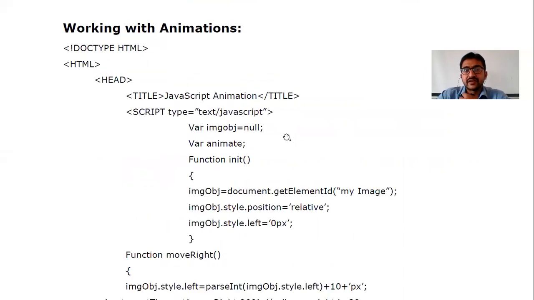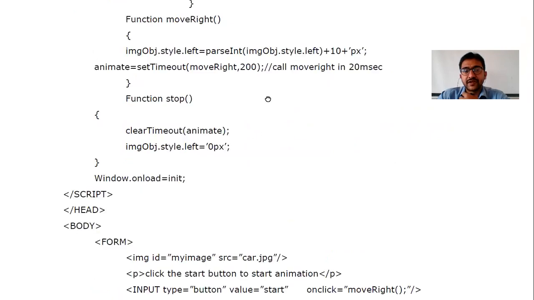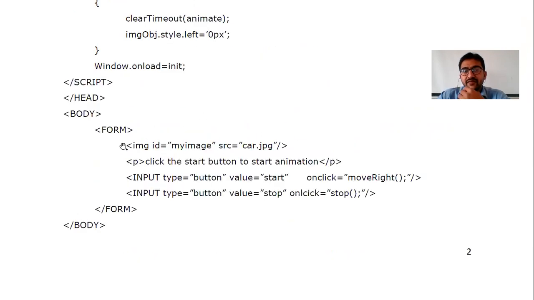Now what I'm doing here is, let me go for the first, the body. Inside the body, I'm creating a form. Inside the form, I'm just inserting an image. So what is the ID of the image? My image. And initially, I'm giving a src, that is the source path, car.jpg.